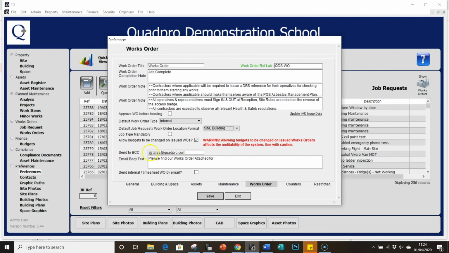You can set up automatic blind carbon copies to any address set out here, and the email body text can be customized to appear when you are about to send the email, and all you need to do is add any additional text as required. And if you wish to work with timesheets, you can also do that by ticking this option here. And lastly, we have the update works order issue date. So this will allow you to update all works orders to their date when they were issued and not created.